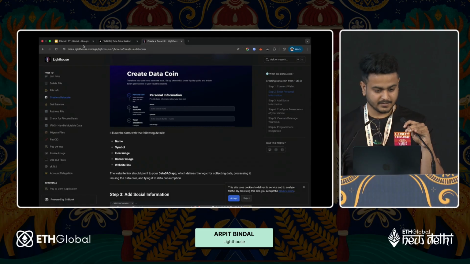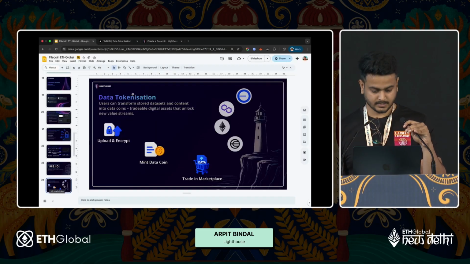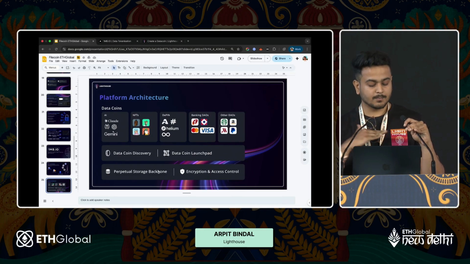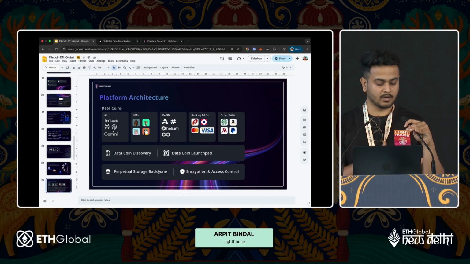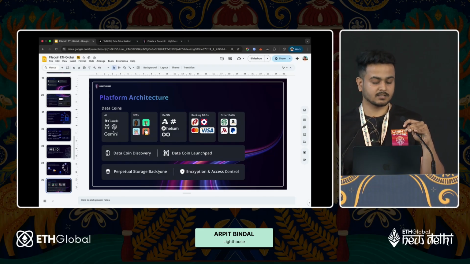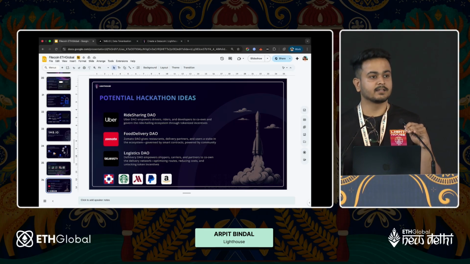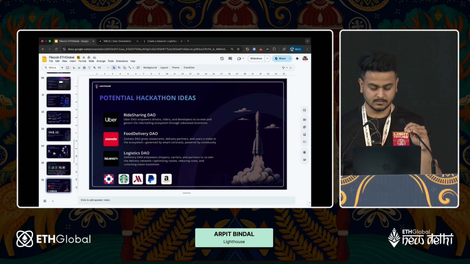We have less time, so we'll quickly go to the end. For DataCoin, we are providing perpetual storage at the core. On top of it, we have the DataCoin infrastructure, and then you can build your applications. Potential ideas are creating something like an Uber DAO or a Zomato DAO, where you can incentivize people to contribute their data, and they will be getting the data coins which you have launched.